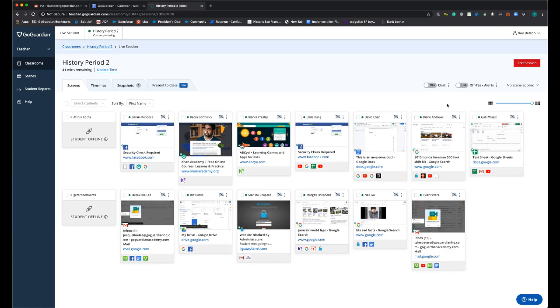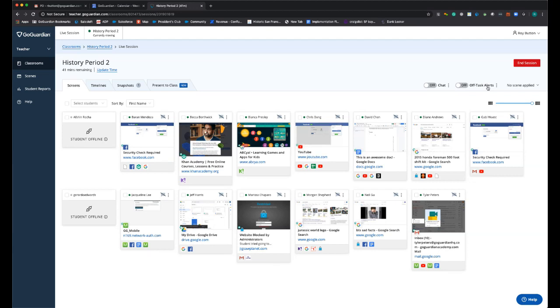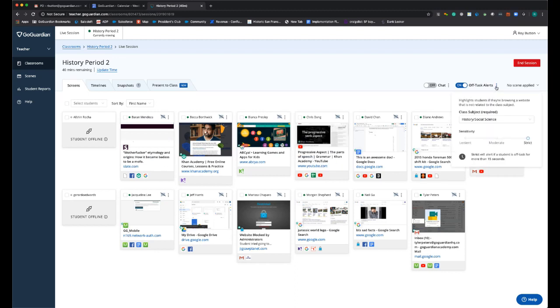For now, I'm going to look at off-task alerts. This is an interesting new tool that we built out. What it does is look at the content of the student and compare it to what the subject is for this classroom session. I toggle it on here and click this drop down, the 3 dots there.